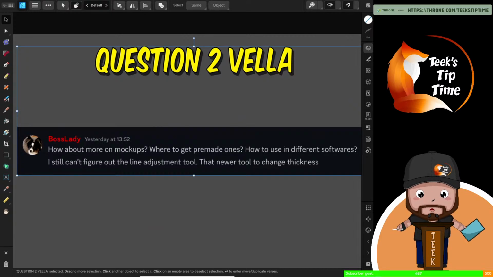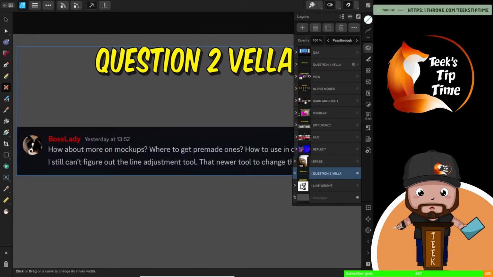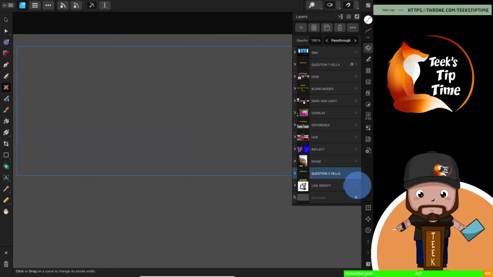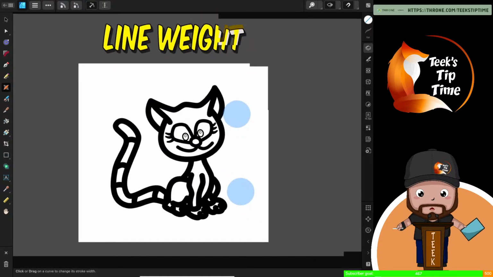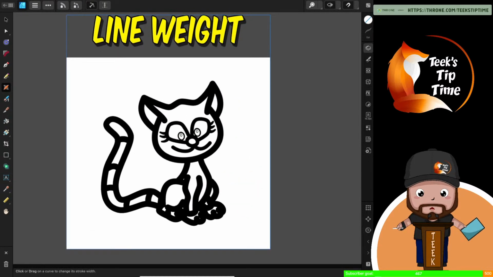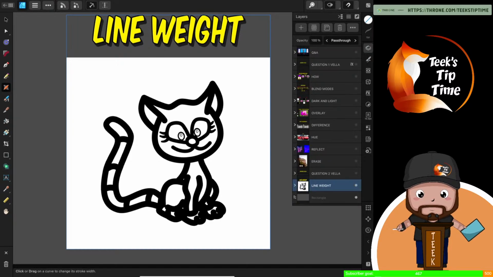Then I'll move on to your next bit, which is: I still can't figure out the line adjustment tool, the newer one that changes thickness. So she's talking about this one up here, and I've got a demo to show you. This cat looks really terrible because the line weight is all the same. So we're going to fix this with that tool.